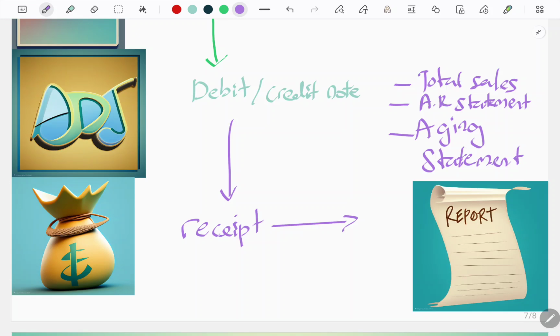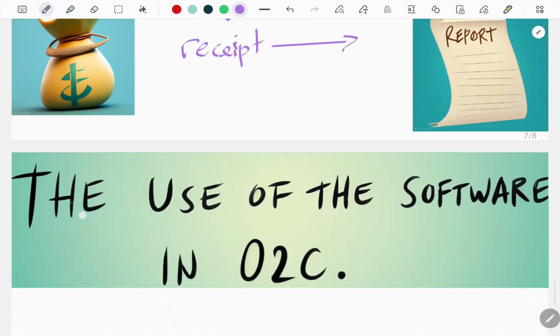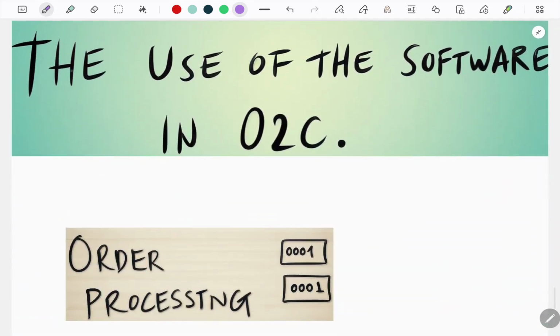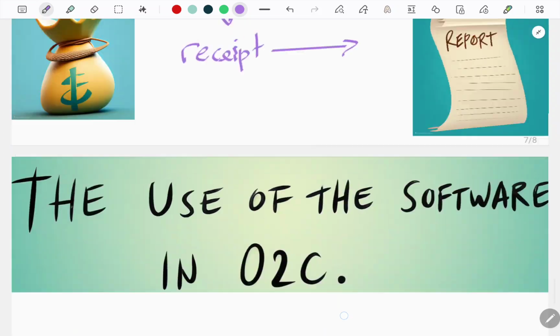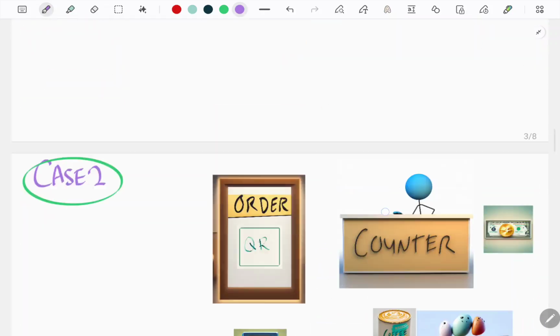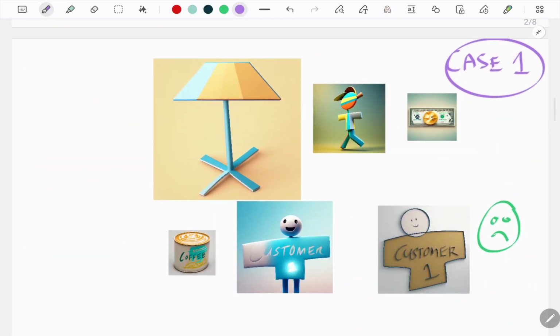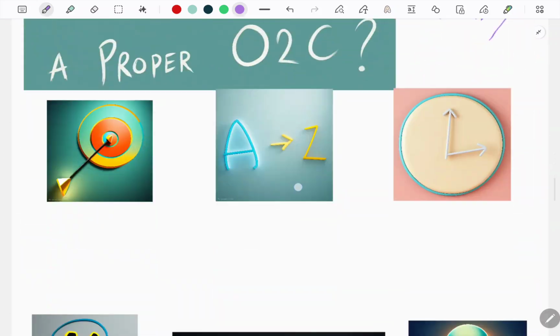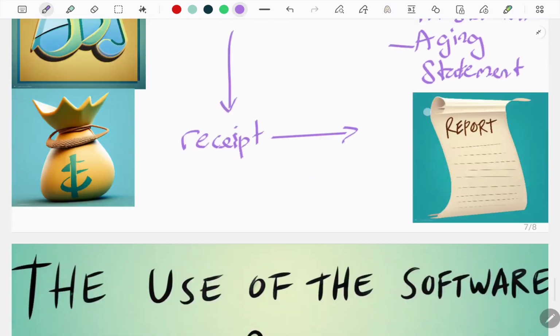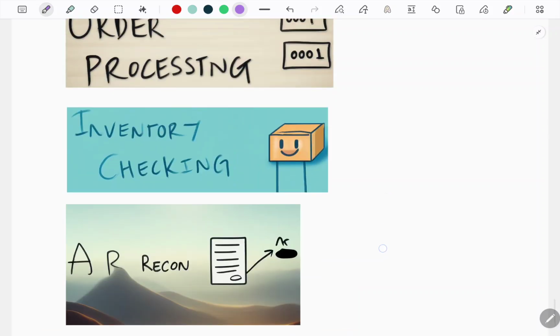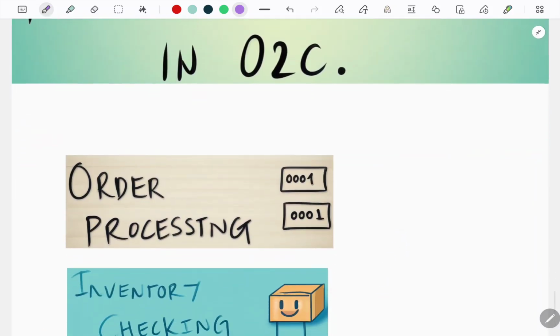Is it okay? Now we move into the last part of this chapter, which is the use of the software in this order to cash. So go back to this manual process over here. If this business becomes big, and then without the system, then they will face some issues. So let us come down over here. What is the use of the software?